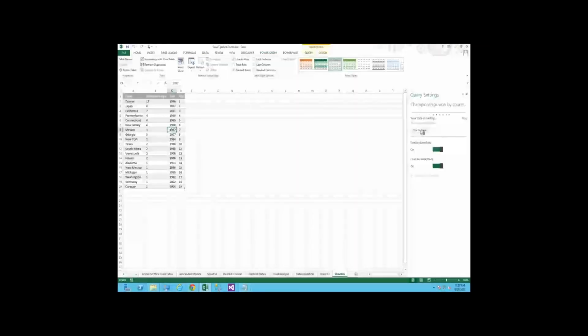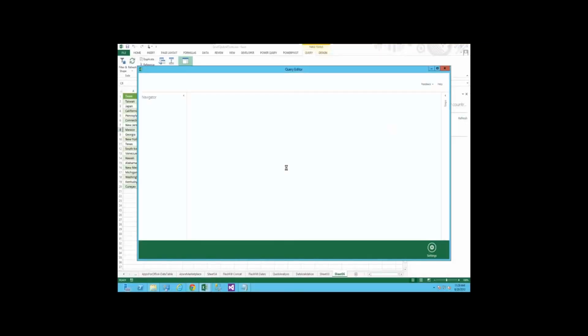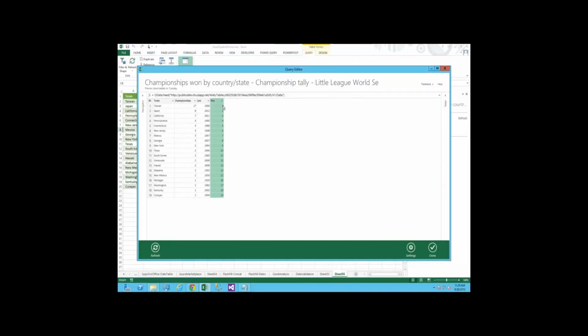I'm going to just shape this a little bit by removing some columns that we don't quite need. So I'm not interested in this key that it brought in. I'm not interested in the last year the country won. I just strictly want the country and the number of championships. So I'm going to hit Done.